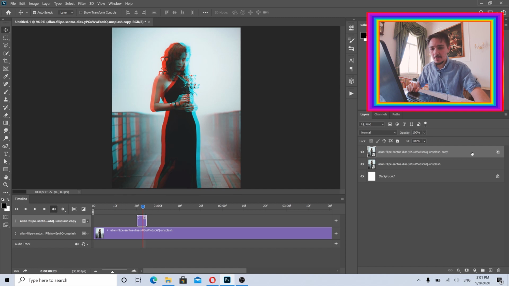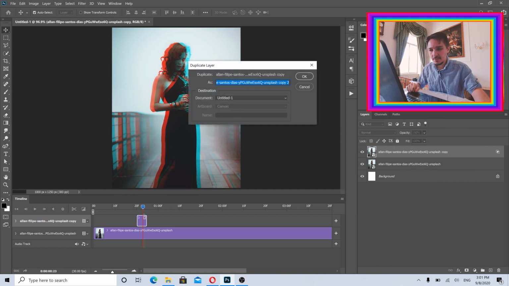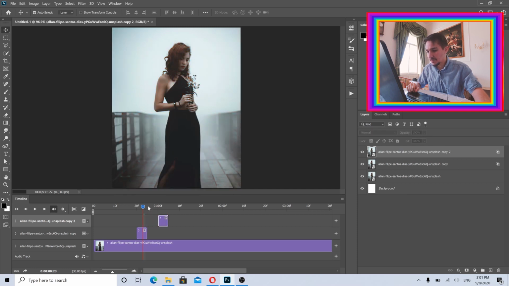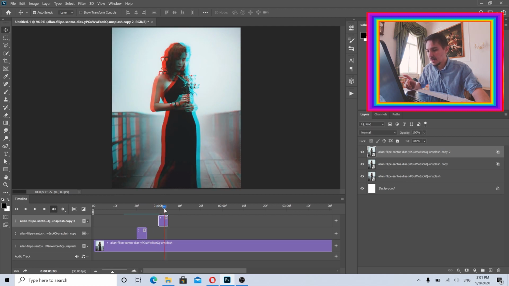Now let's continue. I'm gonna click right button, create a duplicate of this, click OK. As you can see, a third one. Now I'm gonna take this and move this a little bit forward. So again, I have 5 frames of difference between them. And as you can see, for example, if I move this, no effect, effect, no effect again, and then effect again.